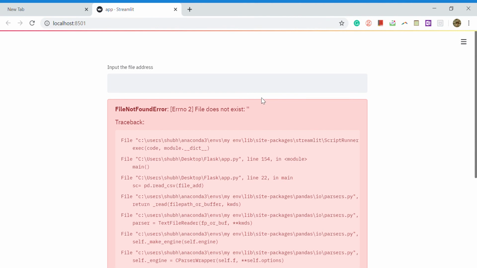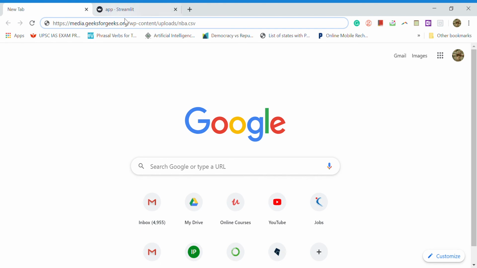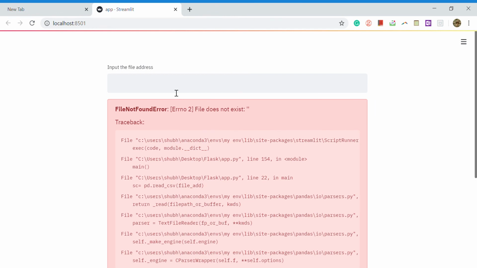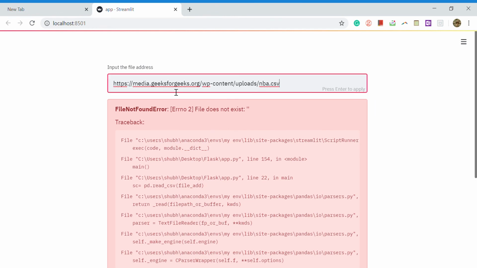So once you land on the website, it's going to ask you to put a file address. A file address is a simple Google link of any of the CSV, XML, Excel file that you have, which can be easily created. I have one here from Geek for Geeks or some website, so I'll be using it for my analysis. I'll just put up the file address right here and then just press enter.